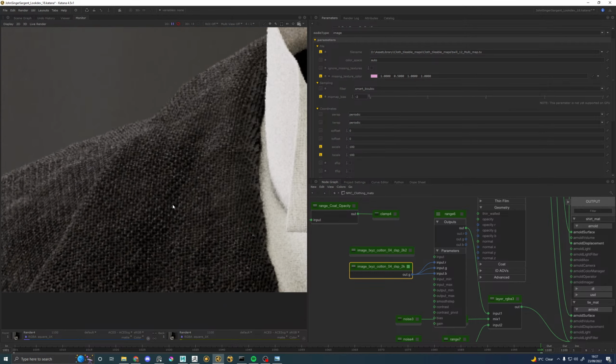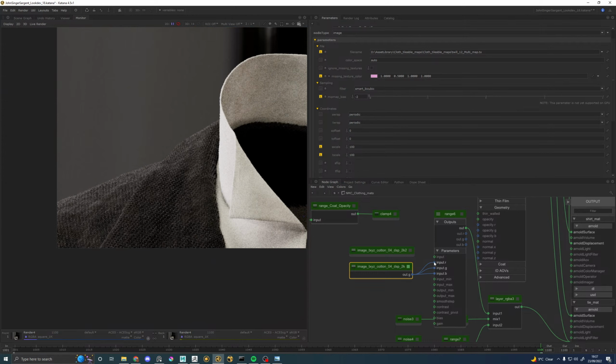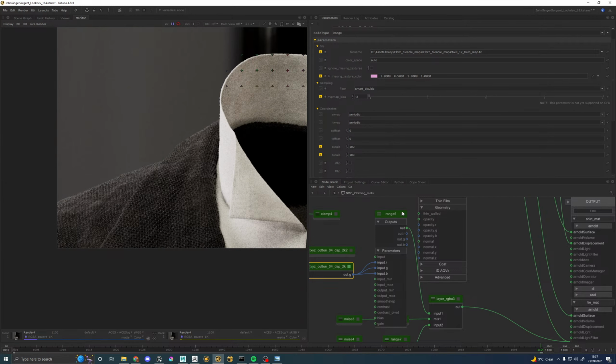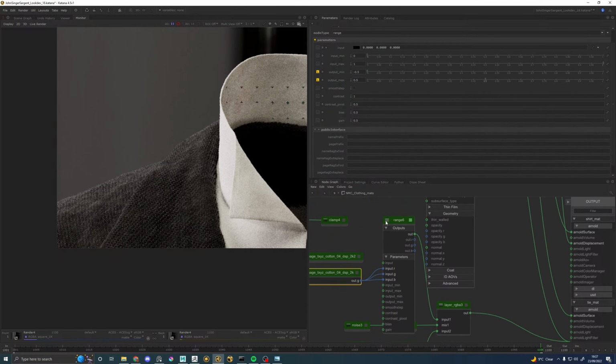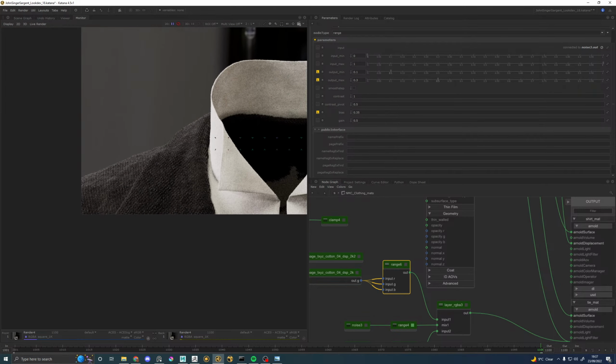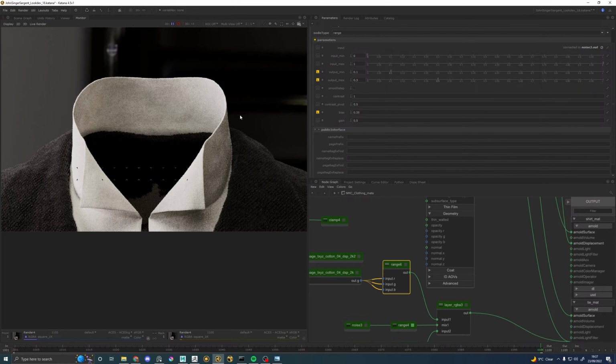Cool, so I'm gonna... I need to change the range, don't I? Not that range. This range. Okay, let's try that.